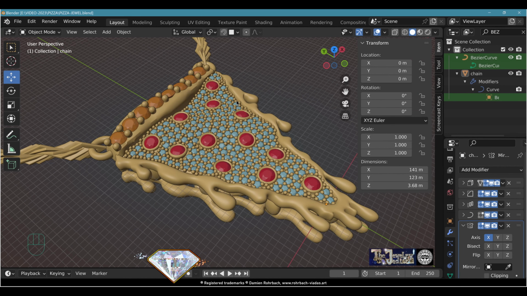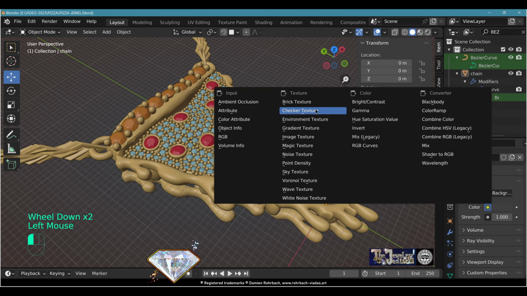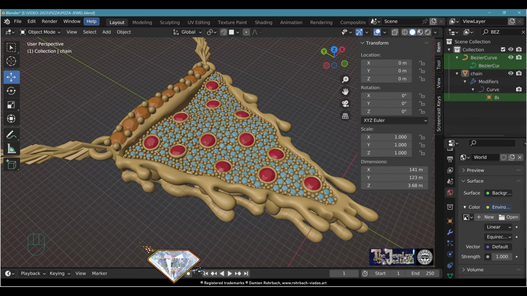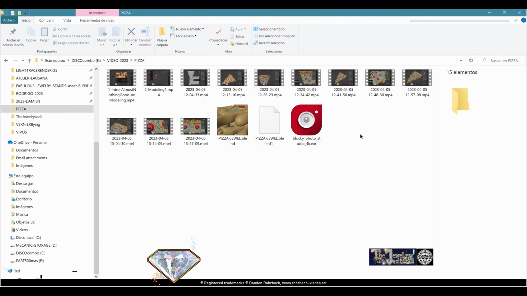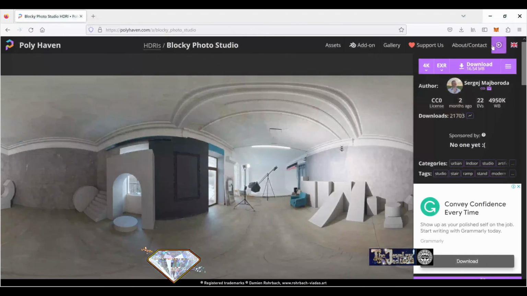We need to create materials, lighting. So the lights, let's go to world. Let's add the environment right here. Let's open. Okay, so for the HDR, let's go to the internet. Let's go to Poly Haven. Don't forget to support them. They do a great job. So I downloaded the Blocky Photo Studio 4K HDR for my render. Let's go back to Blender. So let's open this for the environment.